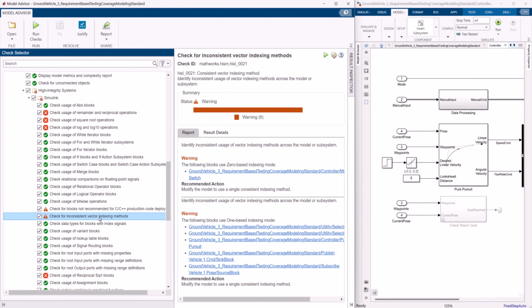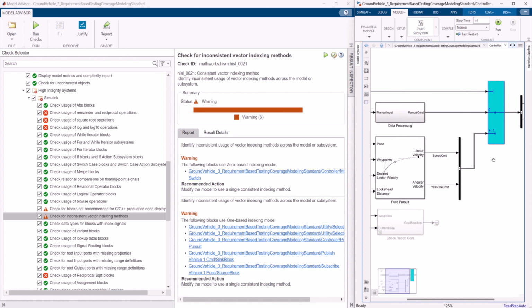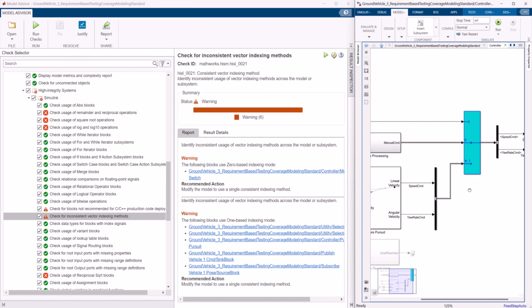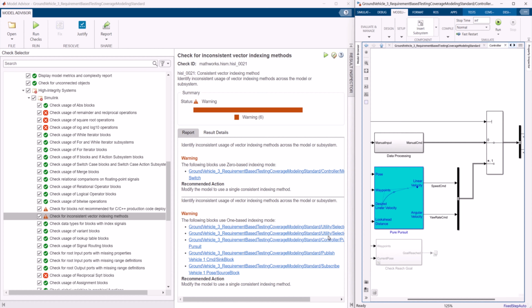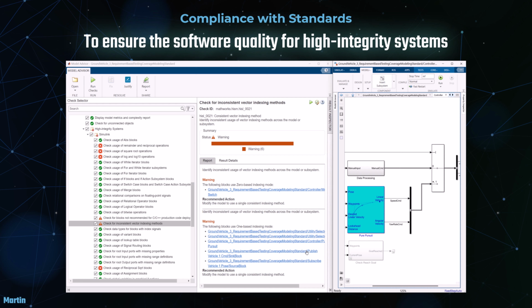For example, a warning is issued if there is inconsistent vector indexing, where some Simulink blocks use zero-based indexing while others use one-based indexing. This inconsistency could lead to errors during execution, violating IEC 61508 safety requirements.